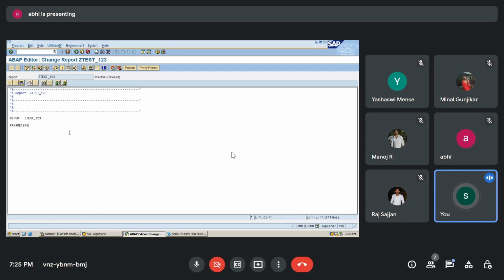Remember this command: parameters, and then a colon. Whatever I want I can add over here. I want name, so I'll add name. Size, how much size? 10 size we wanted, so I'll add 10, and I'll add type C. I'll tell you what these are.